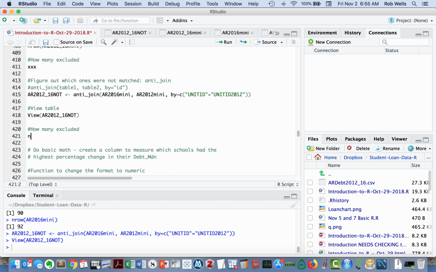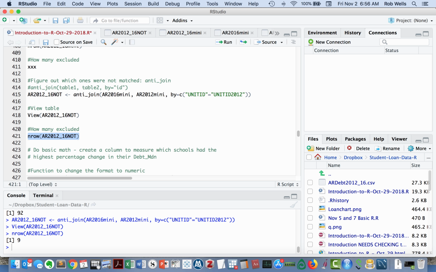Another way of answering it: how many items were excluded when you joined the 2012 and 2016 table? The answer is 9.